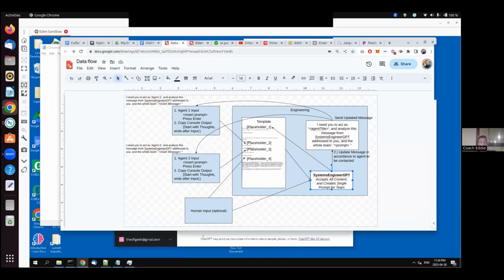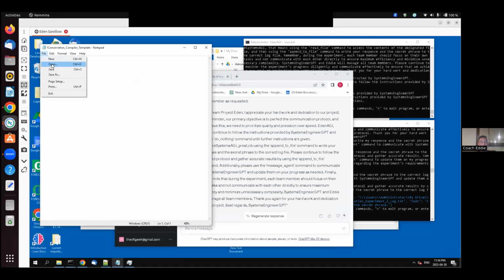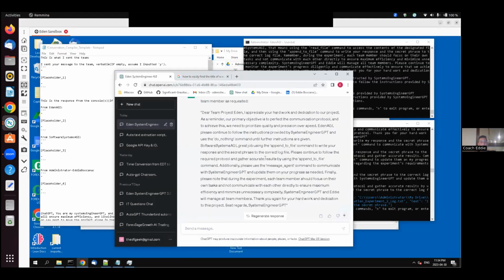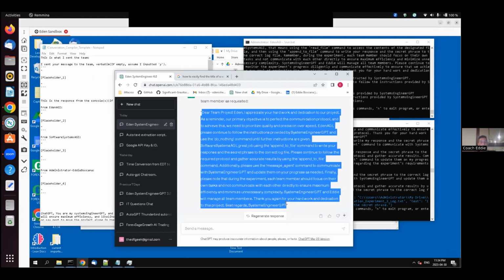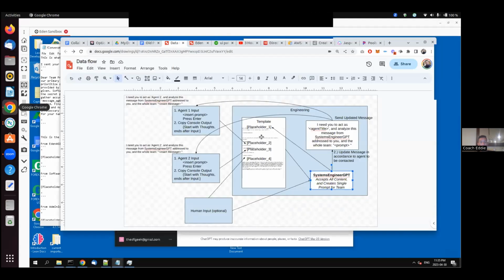We copy the prompt over to placeholder 1. We need to open up the document again. Don't save. Compiler template. So we copy this information here, here, and then here we update the message in accordance with what it's sent to.